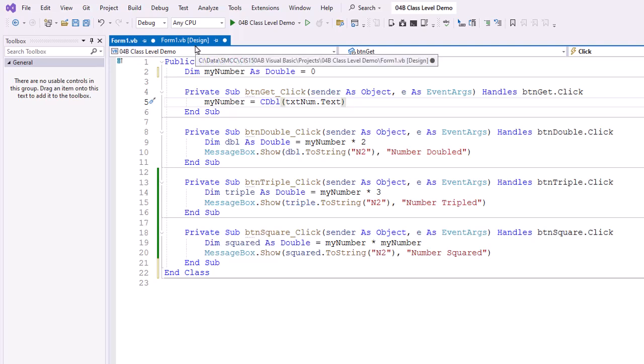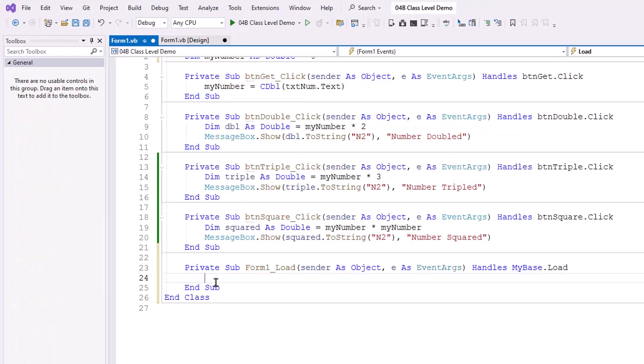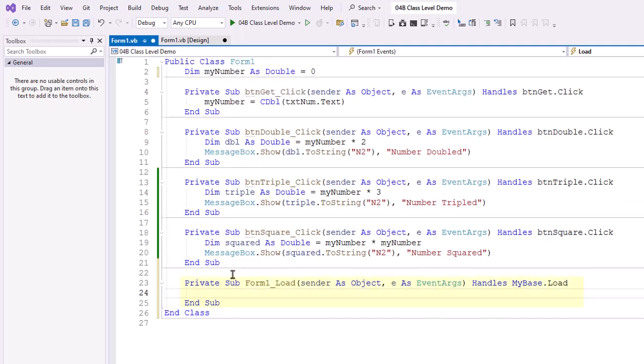Well, we can use what's called the load event of the form. I'm going to go back to my design and double click anywhere on the form, but not on any control. That creates a form load event handler that handles MyBase.Load. And here what I can do is take myNumber and say it is equal to CDbl(txtnum.text).